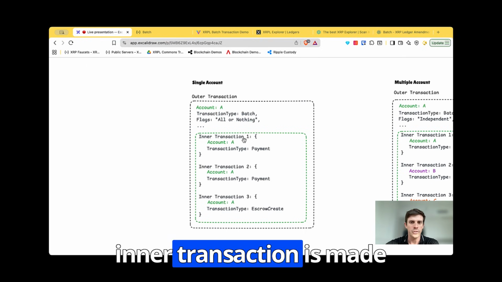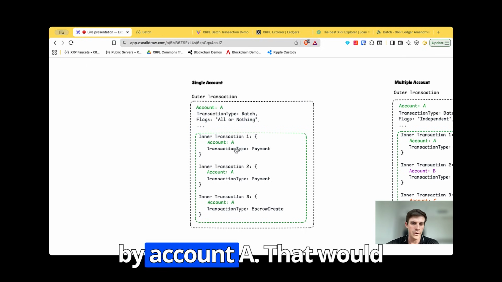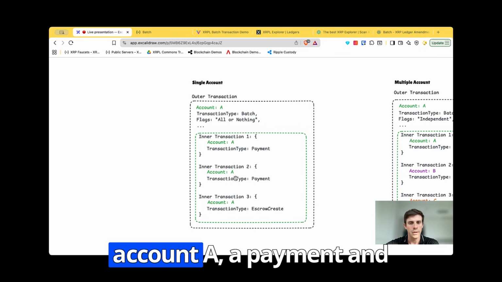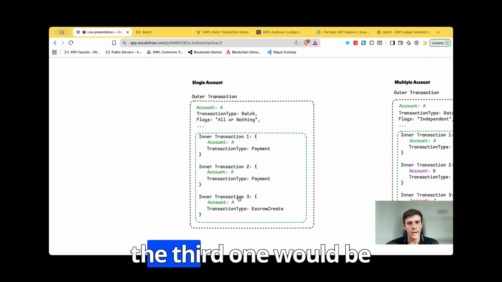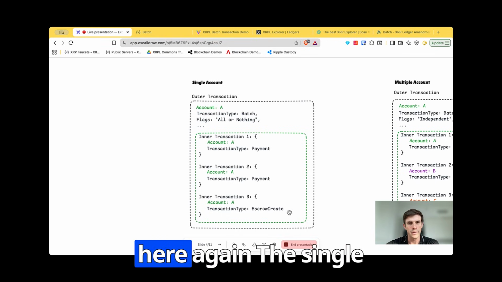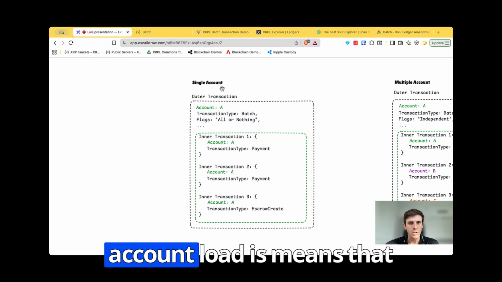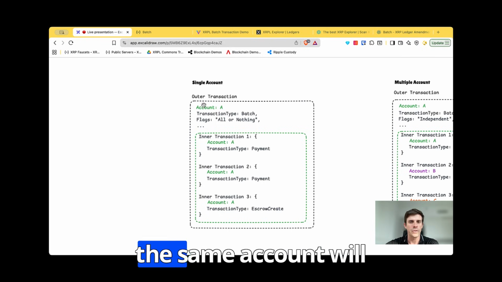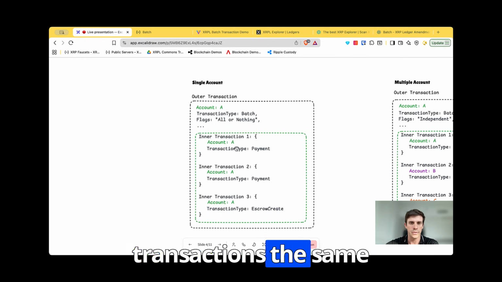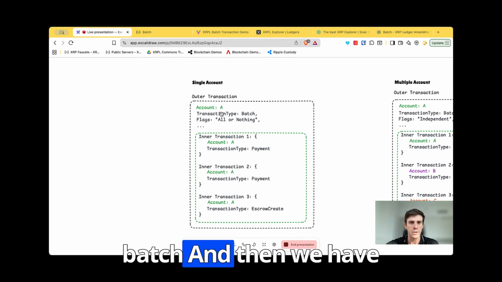So here, the first inner transaction is made by account A. That would be a payment. The second one would also be by account A, a payment. And the third one would be again by account A, an escrow create. Here again, the single account mode means that the same account will issue all the inner transactions, the same account that is issuing this batch.